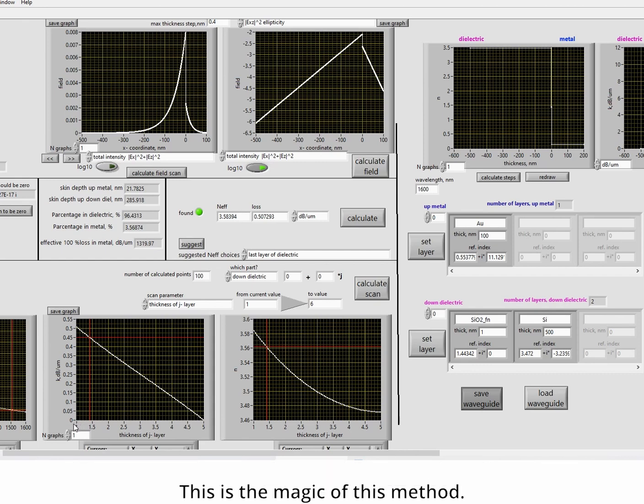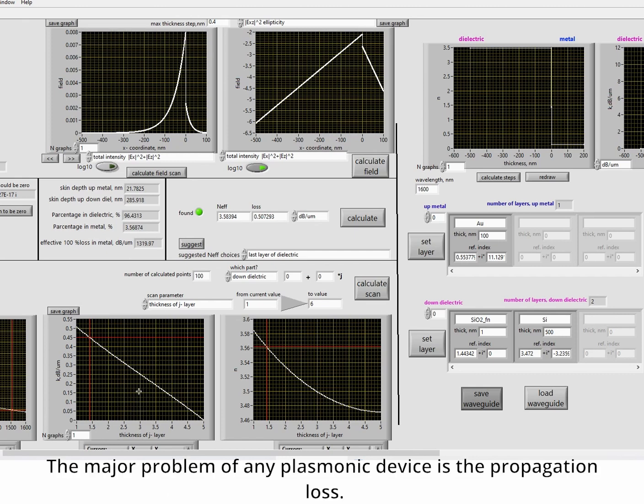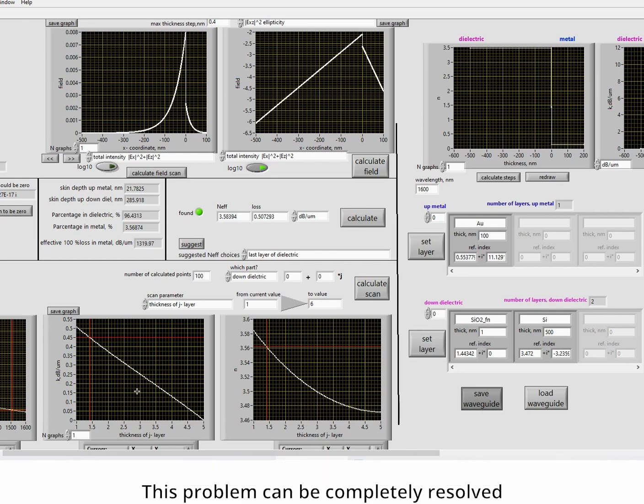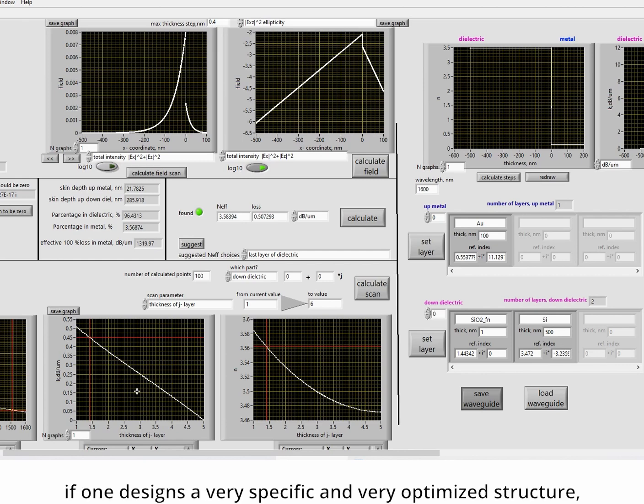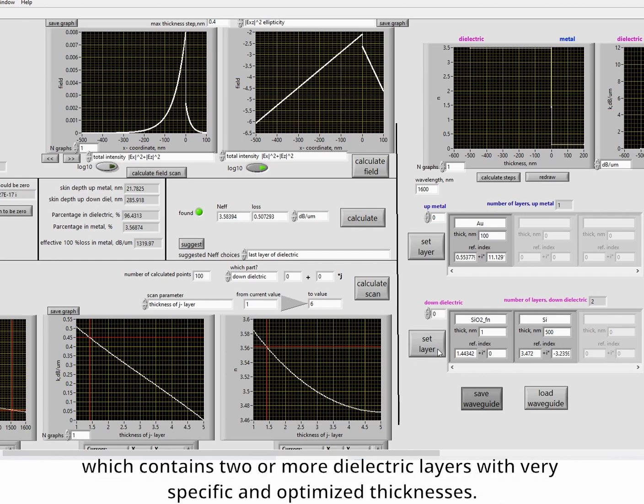This is the magic of this method. I would like to repeat it once again. The major problem of any plasmonic device is the propagation loss. This problem can be completely resolved if one designs a very specific and very optimized structure which contains 2 or more dielectric layers with very specific and optimized thicknesses.